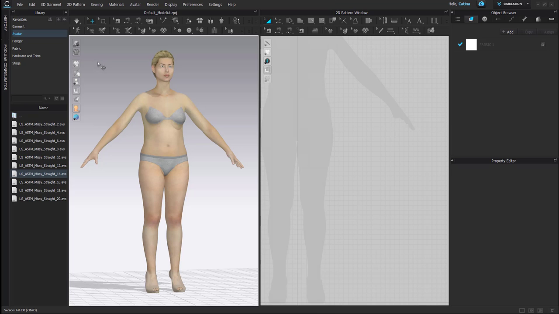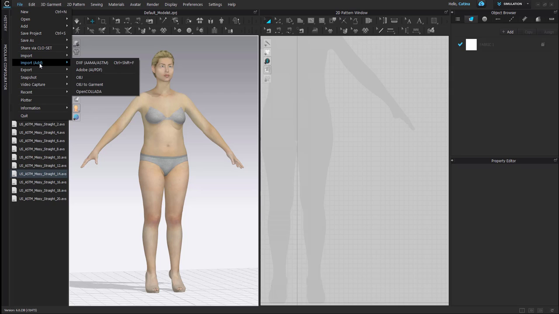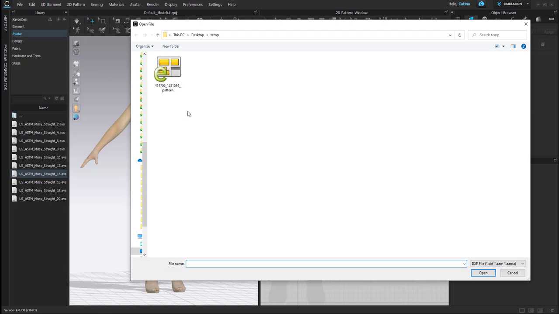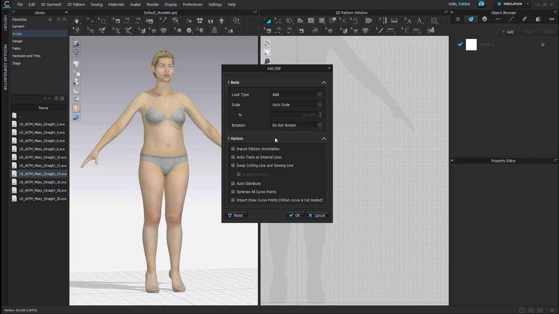So now I'm back over here at CLO3D. I have the Lacala AAMA DXF file downloaded to my hard drive. So now I'm going to go to File, Import, Add, because I already have an item here, Import Add DXF AAMA ASTM. Here's where I have my pattern saved, and I click on Open.